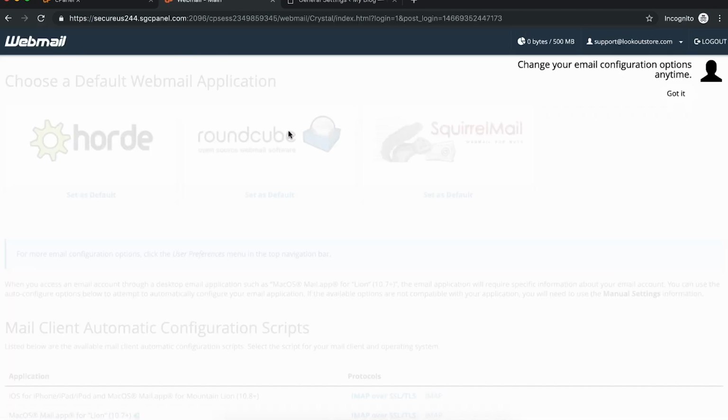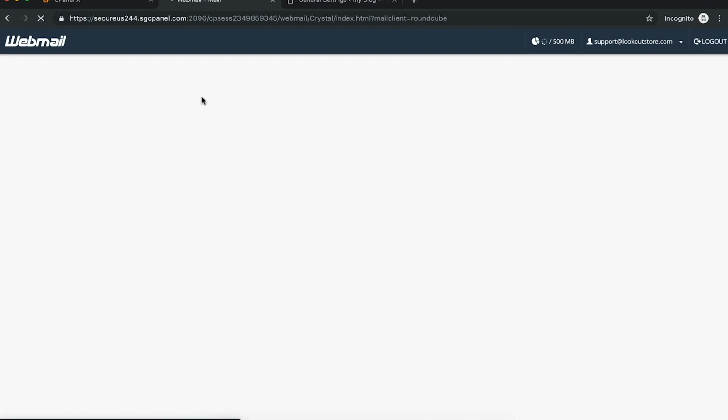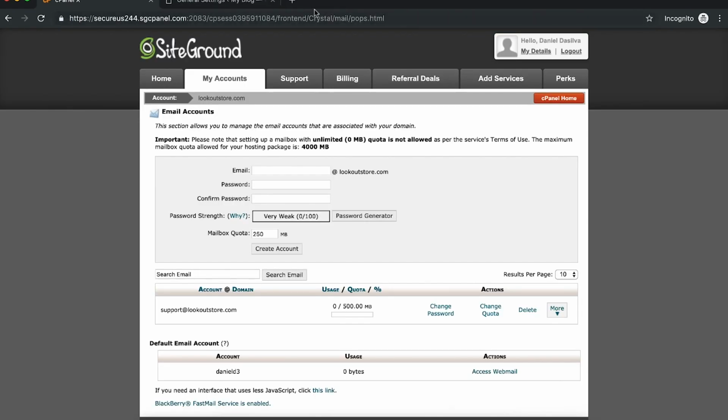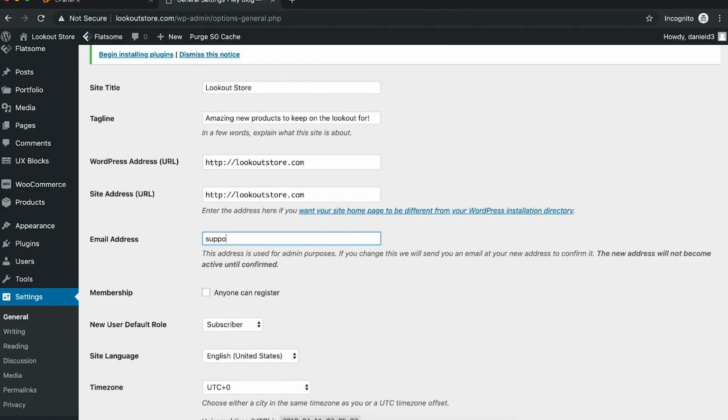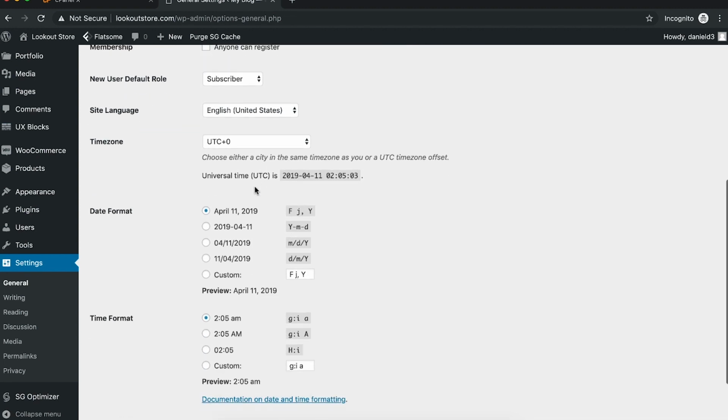And I like using Roundcube, to be quite honest with you. Okay, got it. I know how to use this Roundcube. Again, it's a pretty nice layout, pretty simple, nothing too complex here. So we can go ahead and change this to support at lookoutstore.com. And again, membership, anyone can register. We're going to just leave this as is.